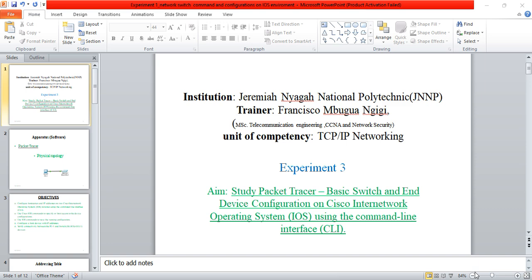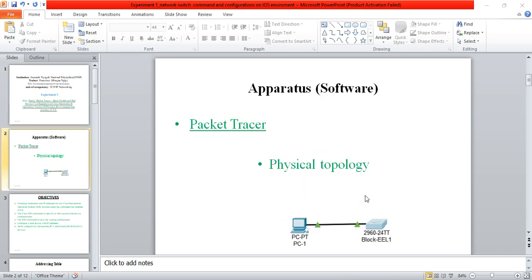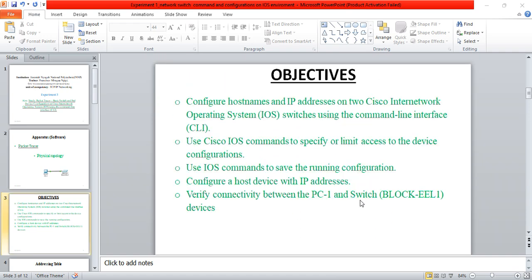For this class, I'm going to take us to experiment 3, that is, study Packet Tracer basic switch and end device configuration on Cisco Internetwork Operating System, IOS, using the command line interface, CLI. The apparatus required, of course, is Packet Tracer, and you're going to implement such a topology whereby you have a PC1 and a switch which we are going to name Block EEL1. So that is one of the things that you're going to do, is to name this switch guided by objectives.